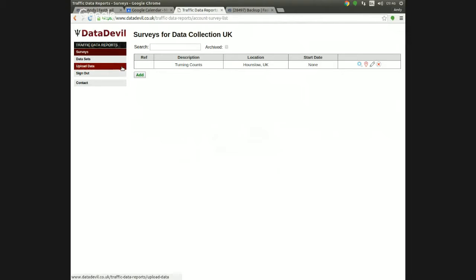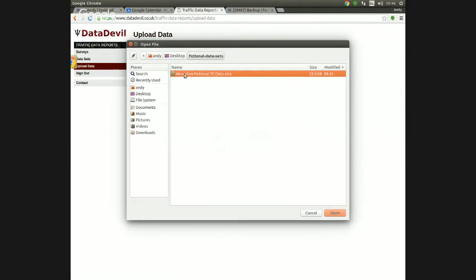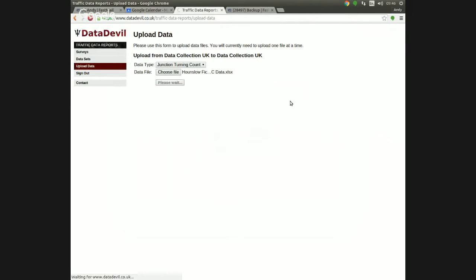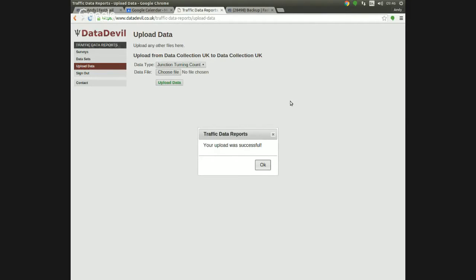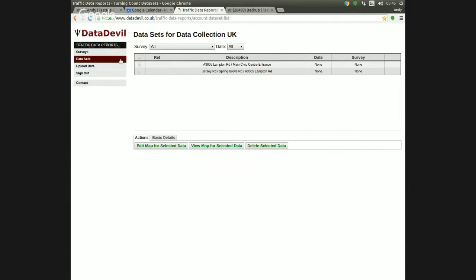Then you would upload your Excel workbook by clicking Upload Data in the menu and choose File. Here's some fictional data for 2 junctions that I've made earlier. The uploading process takes a few seconds, maybe a couple of minutes if there's lots of data. Once it's uploaded, you can view the datasets by clicking Datasets.